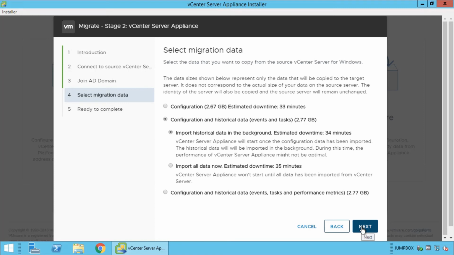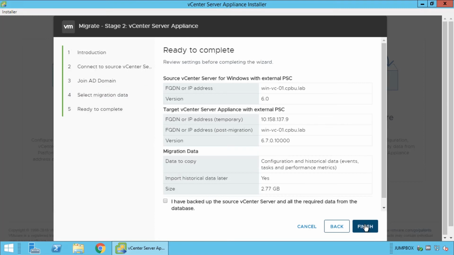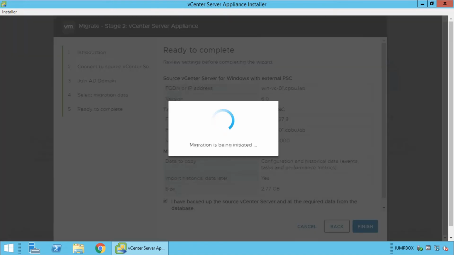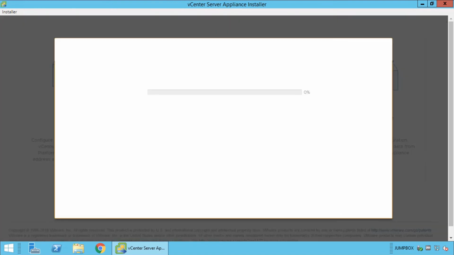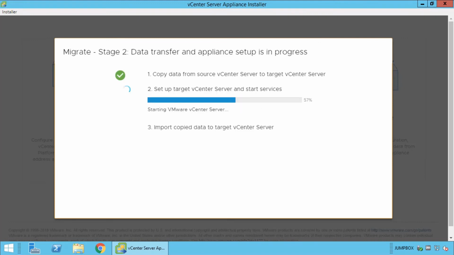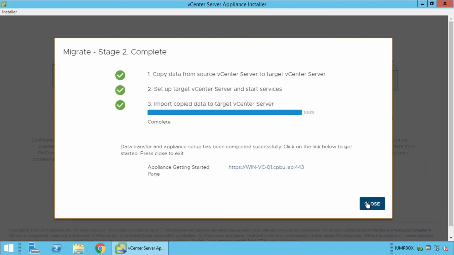Server Appliance. Once the data import selection is made, the final step is to verify all the information and that a backup of the source Windows vCenter server has been taken. Stage 2 will now start the configuration of the vCenter Server Appliance and import the default configuration and inventory. The migration has now completed successfully.